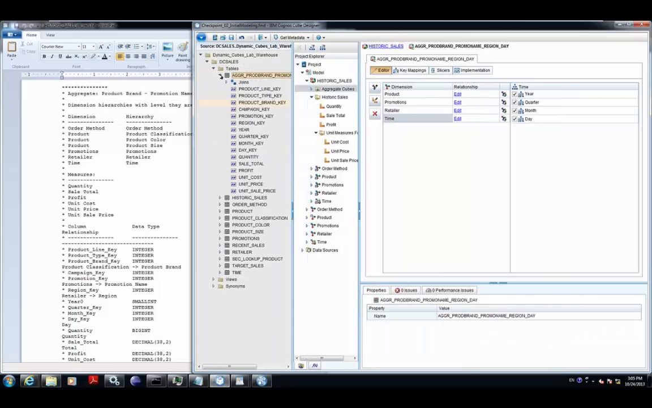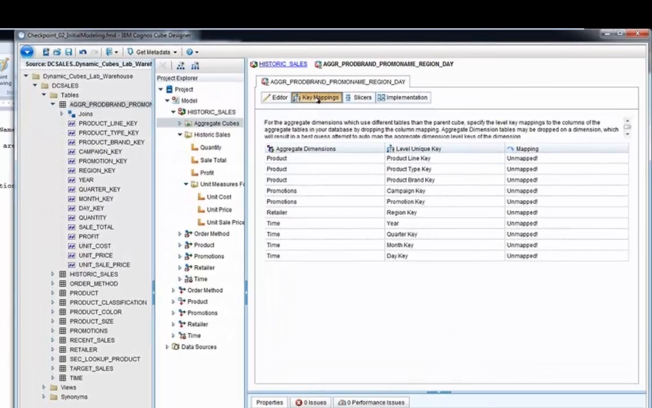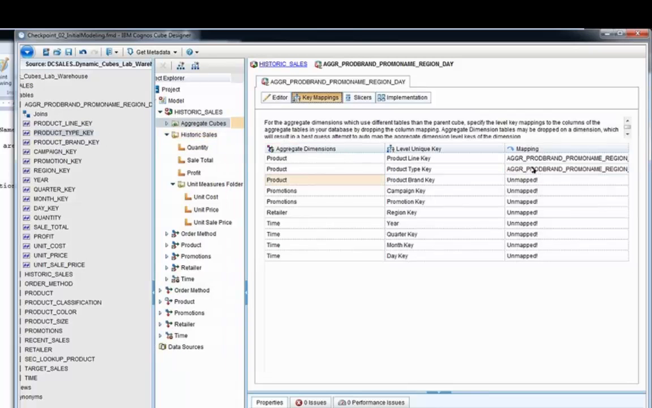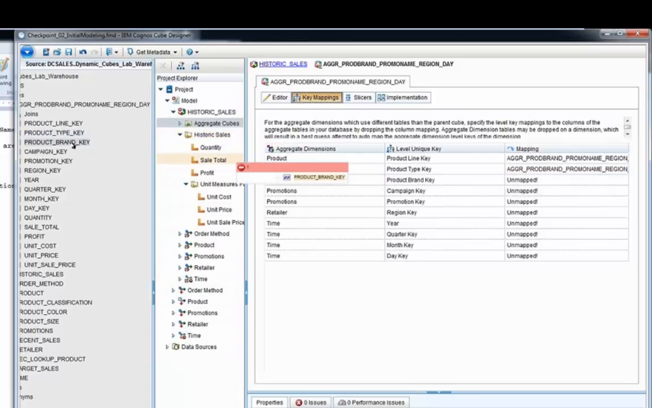Here we have that aggregate table that was created. Expand that out, all the different column names. I'll click on the Key Mappings tab, and it's just an easy drag and drop here. One nice thing about the Aggregate Advisor is that it will recommend aggregate tables structured in a way that makes it very easy for you as a modeler to associate the columns and the attribute level keys and all that. It gives you everything that you need as part of the aggregate table definition.